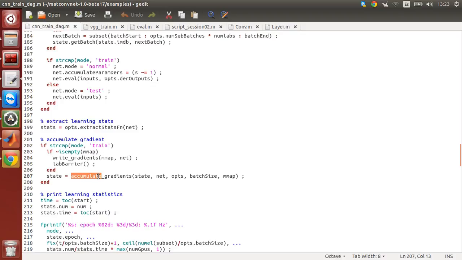If mmap hasn't been defined because we are not using multiple GPUs, then the code is just going to ignore that and perform the optimization in the traditional way without accumulation of the gradients.